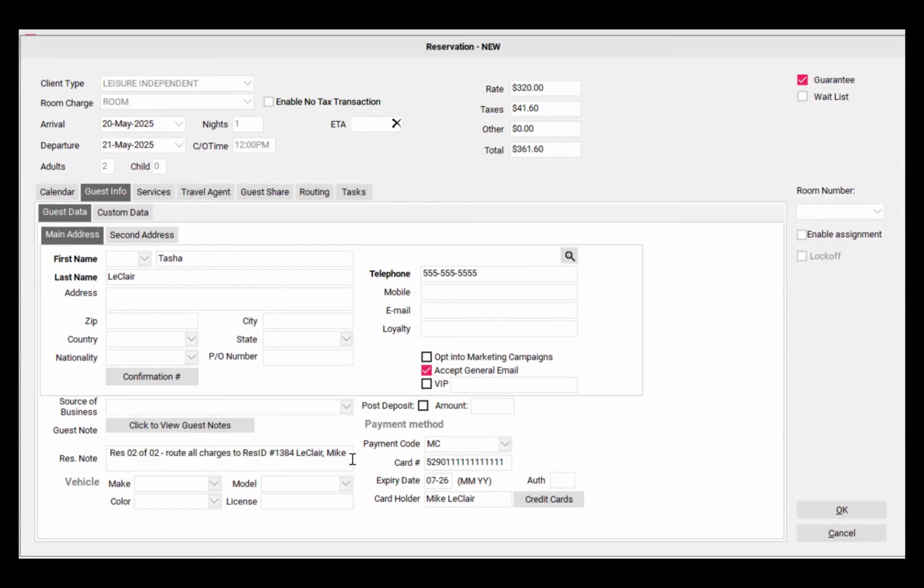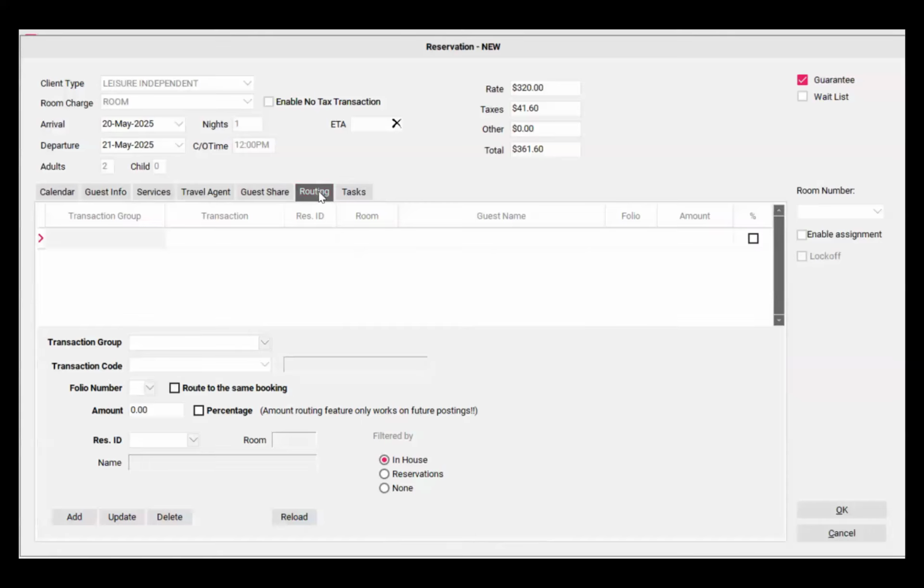In this case, for this reservation, this is reservation 2 of 2, and I'm going to route all charges to my original reservation for Mike LeClaire. So over here on my routing tab, I'm going to select transaction group all, means all charges are going to be routed. Here in my filtered by selection, I'll use reservations. That way I can select the future reservation for Mike LeClaire, res ID 1384, and select add.